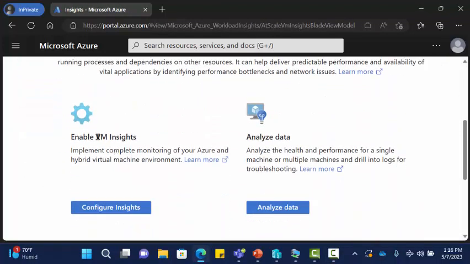So I'm going to enable VM Insights, right? One of the things you'll see about this, I'll show you in a minute. I'm going to click on Analyze Data in a minute. You'll see in some places it takes you back and forth in a loop almost, but it's just getting familiar. So I'm going to go configure my insights.